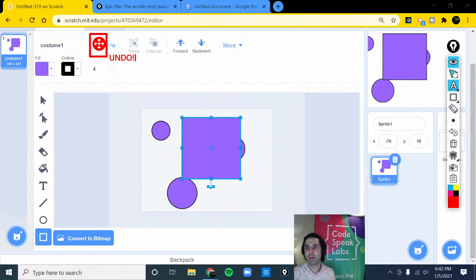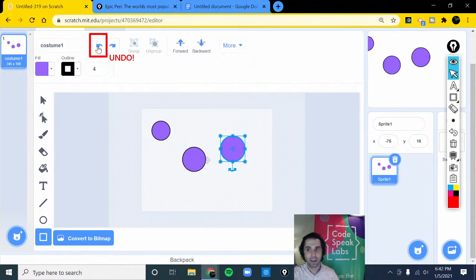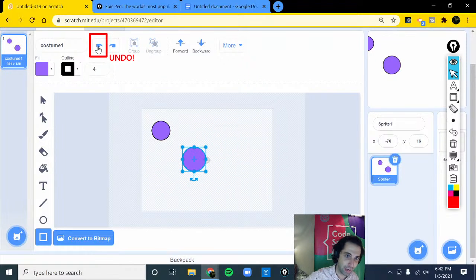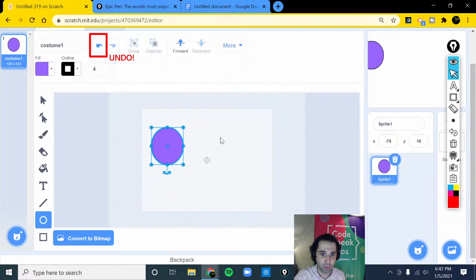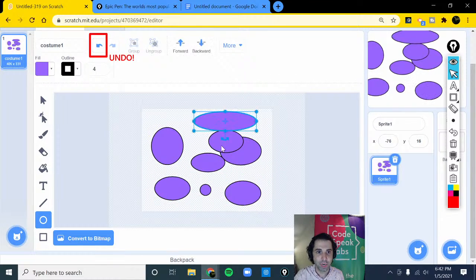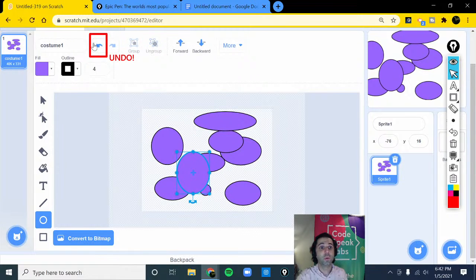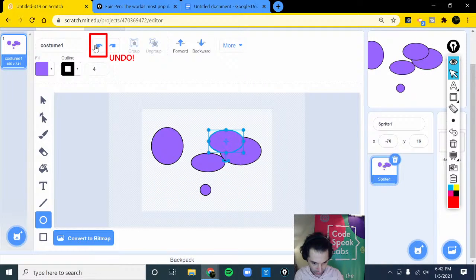Yes, don't forget about the undo. If I press that button right there, it undoes. It takes me back in time. And I can go back, I can go back, I can go back until the beginning of my drawing. So if you ever make a mistake, let's say that you made a bunch of circles, bam, bam, bam. You made a bunch of circles. You can do the undo button right here. You can click on that to undo.